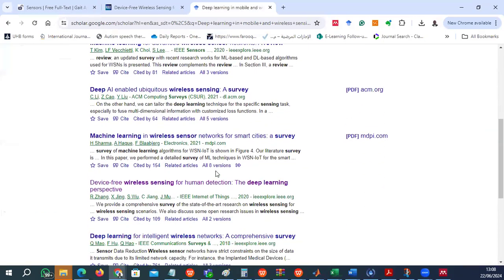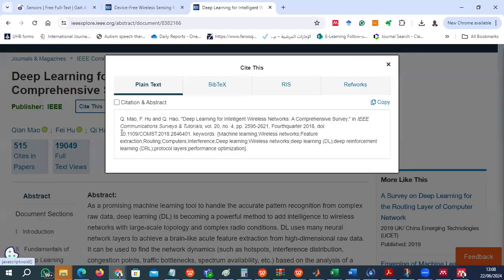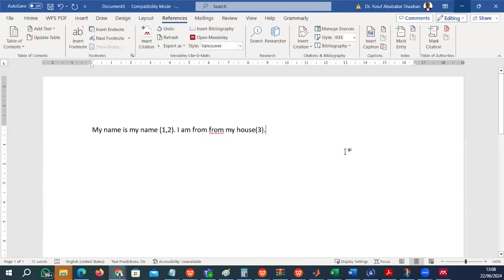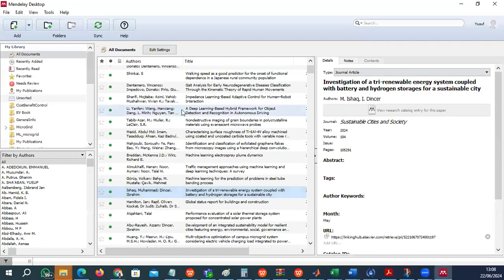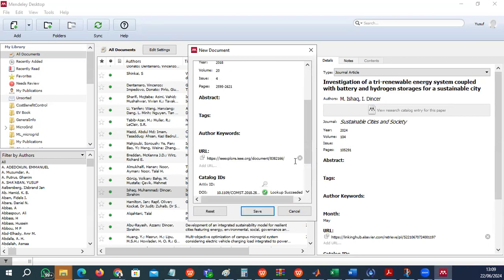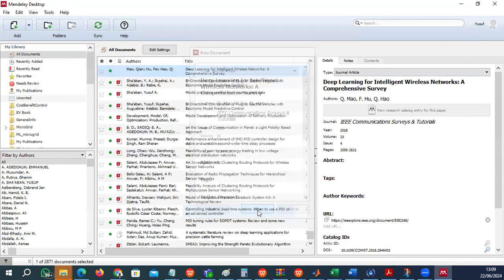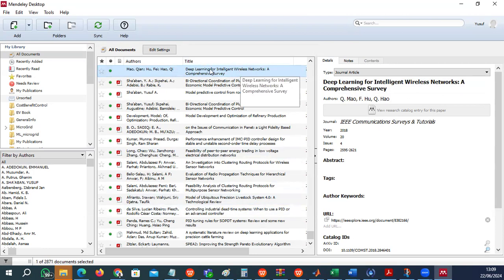Okay, find it. When I find the paper I'm trying to cite, I copy the DOI. So I go back to my Mendeley. Since I have the DOI, I can add that paper manually. I search for it. Okay, so now I have Deep Learning for Intelligent Wireless Networks. Okay, so this is the paper. So I highlight that paper.